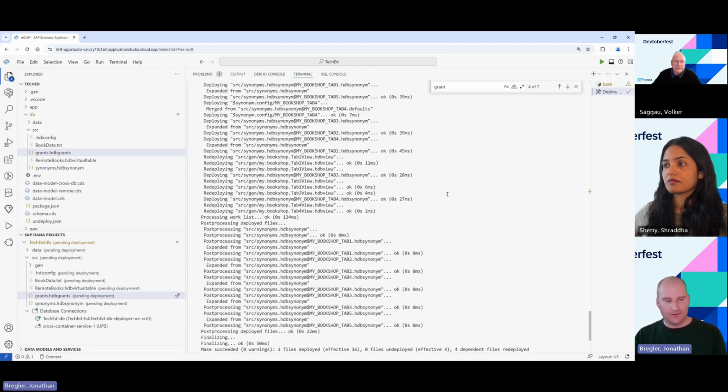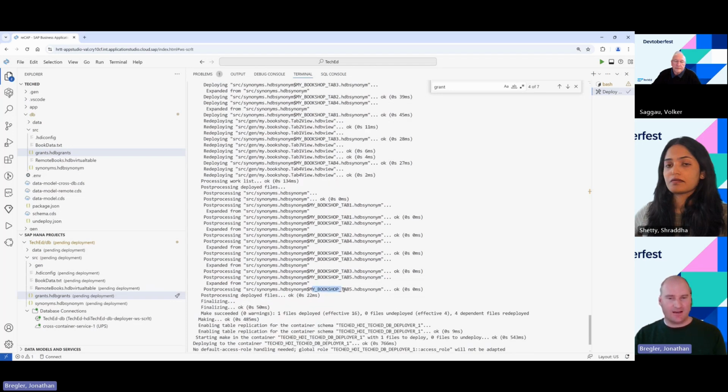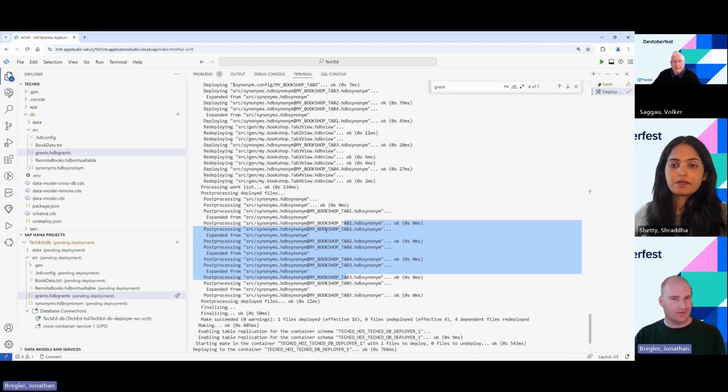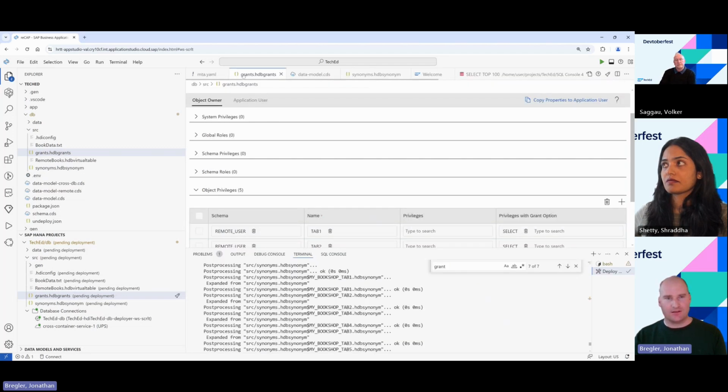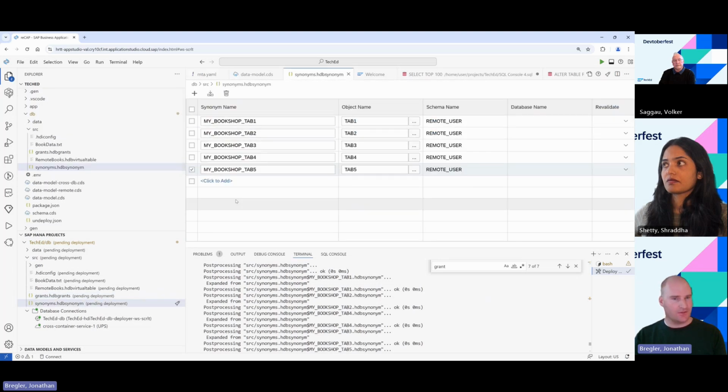One thing that you might notice though is I really just added tab 5 here. Why is it doing things with all the other things in the synonyms? And as you can see, there's also a bunch of views here. And the reason for that is that HDI works on a file level. And since I have defined all my synonyms in one file, even if I just add one here, it processes all the other synonyms in the files and, of course, also the dependent object. And so the more synonyms you have in one file, the more you're affected by this.